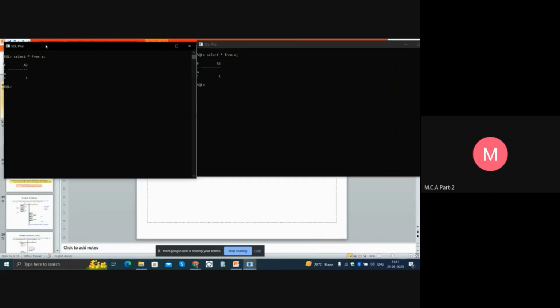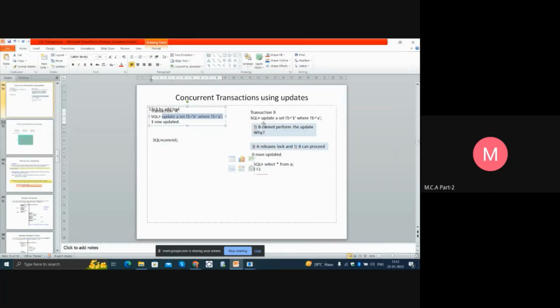Now I'm going to update this table again. So I say update A, set F1 equals B, where F1 equals A. It's trying to set F1 equals B, where F1 equals A. I know it's possible because I have a value A, and it is going to do that. It says one row updated. Let me see whether it has actually updated it. Okay, it has updated it. Correct. So now let's come here and try to update this particular value again.